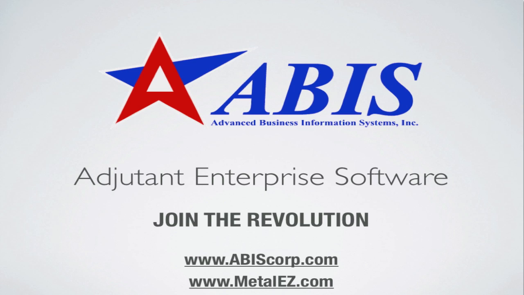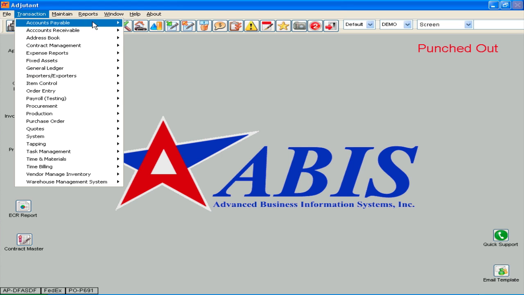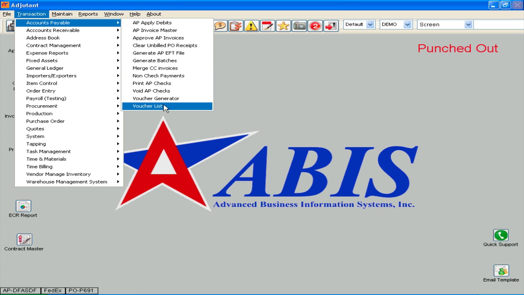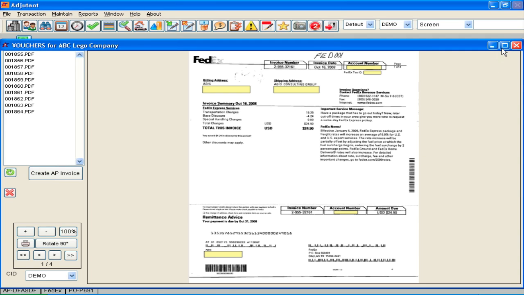In this video, we're going to take a look at document imaging and the accounts payable entry process. To start off, I'm going to go to the accounts payable menu and I'm going to pull up my voucher list. This screen is going to show me all of the AP invoices that have been scanned into the system.